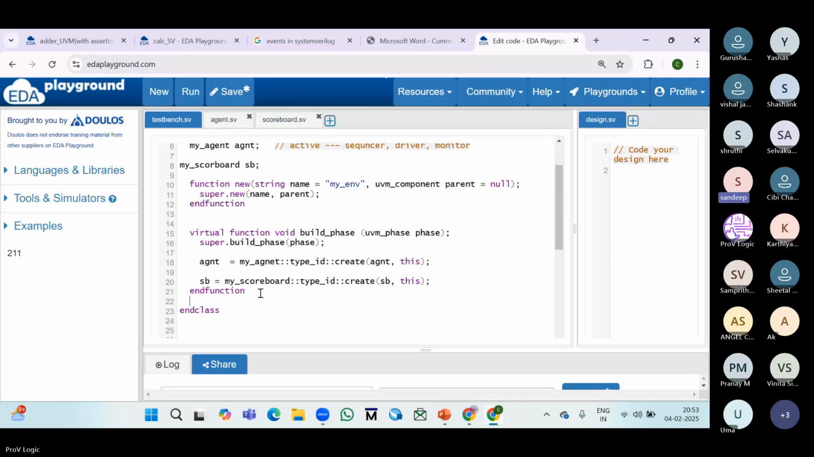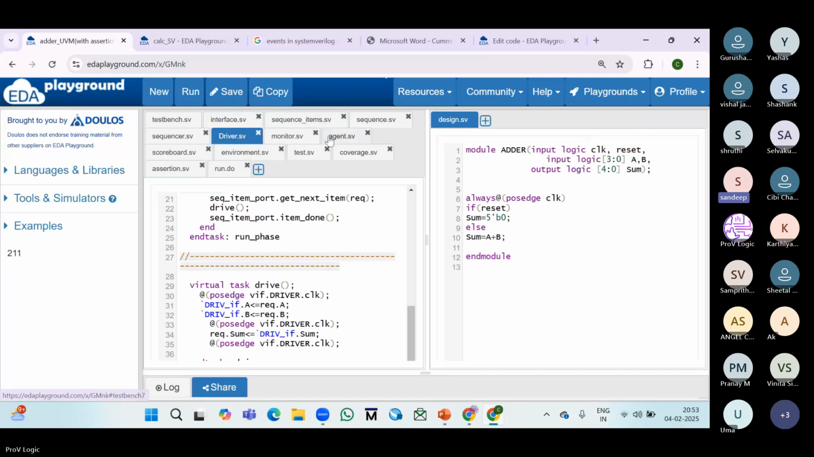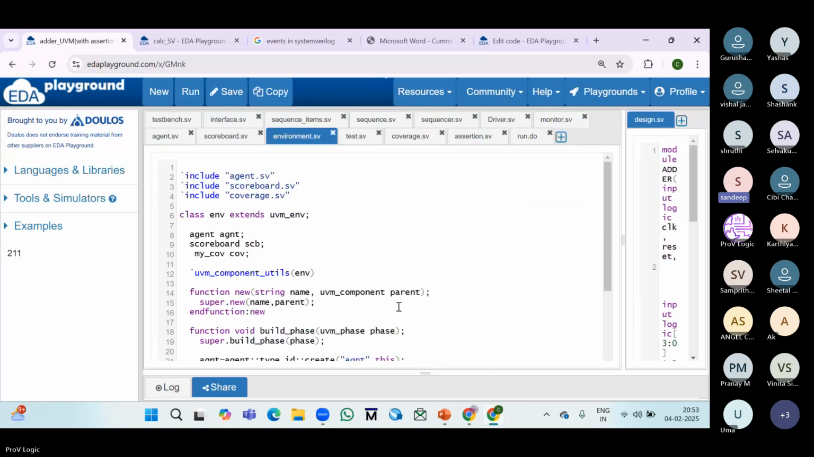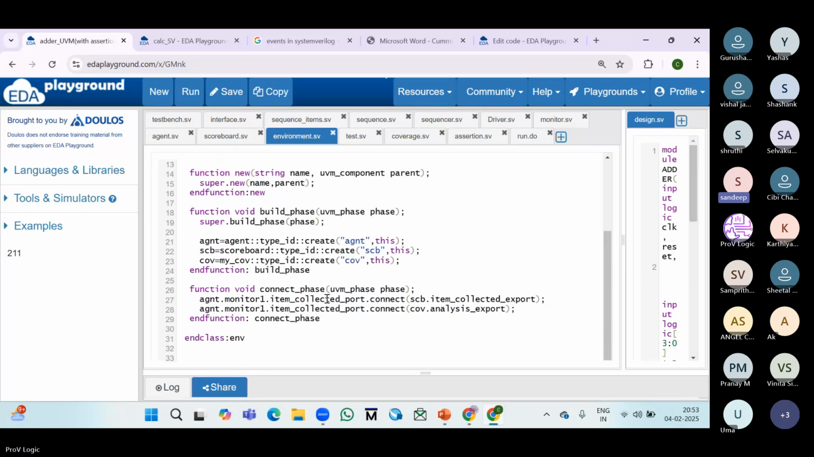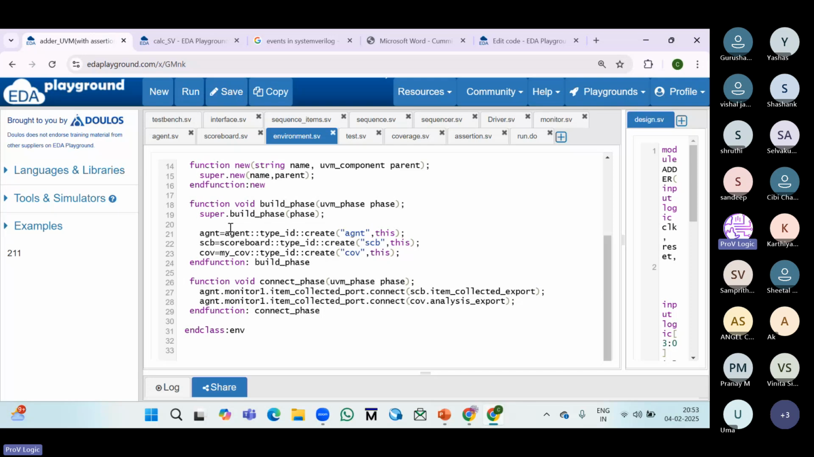Ma'am, hello. Yeah. Regarding that question which you asked, why we use virtual, the answer is just because we have the same function in agent and these things. We will discuss polymorphism, that thing, we will discuss that. As of now, is it clear? Build phase, how to make the build phase, everyone in the environment.